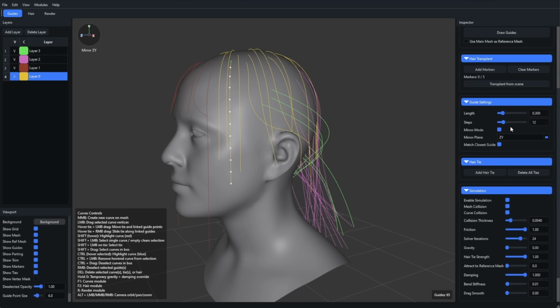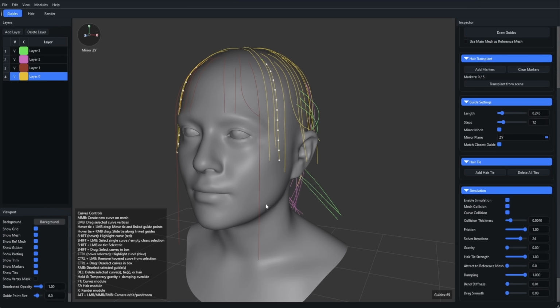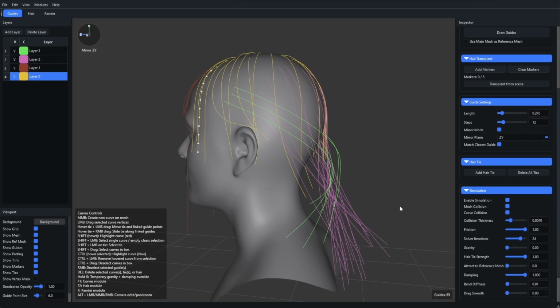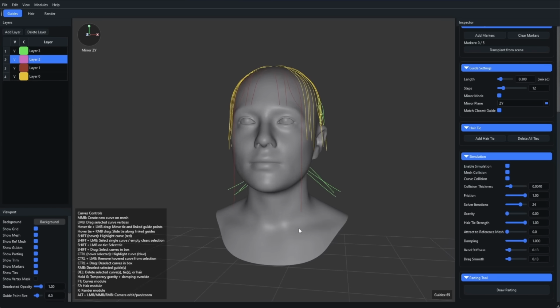So in this case, once I have this there, we can reduce that length about this much. And once you are ready to go, you can make some changes. Of course, these changes include maybe having a massive selection on a portion like this, and then going all the way down here and changing the bend stiffness depending on what you want, and also the drag smooth. There's also a parting tool which exists with this one, which you can use to part the hair. Of course, this is also going to come in handy in various grooming applications.